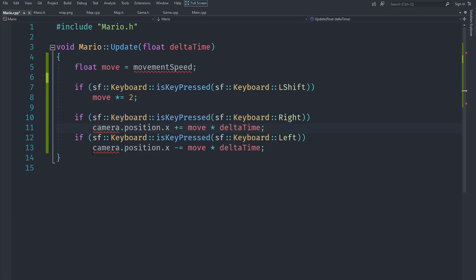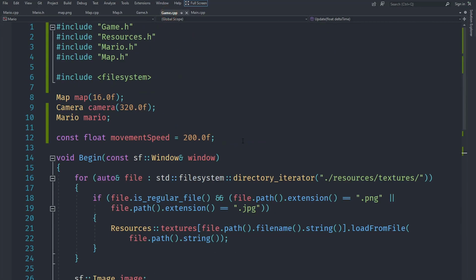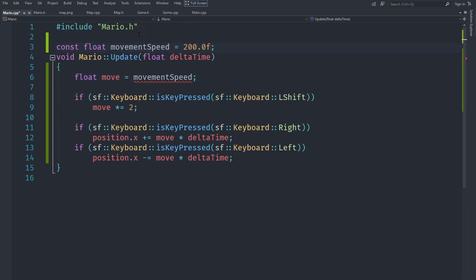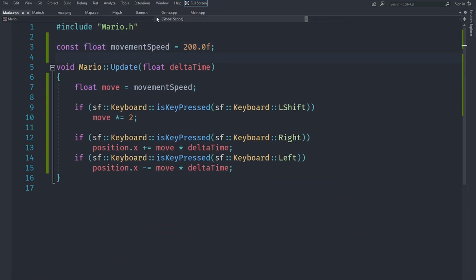And once we have done that, we are of course not going to do camera.position, but just position, because we are changing Mario's actual position. And we'll need to move that const float movement speed to mario.cpp so that we actually have it here. And yes, that's quite nice.